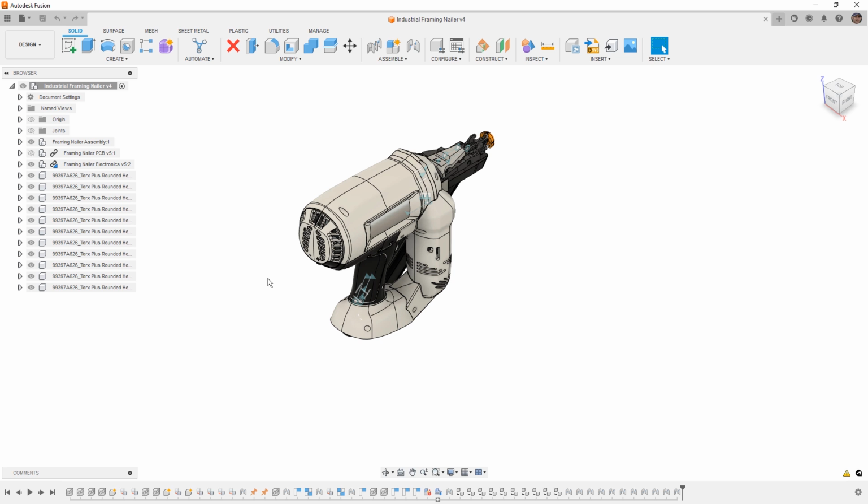Hey everyone, in this video, we're going to be talking about the data panel and browser in Fusion. Now, if you're just getting started with Fusion and you open up Fusion for the first time, the first thing that you really should understand is where your data is going to be saved.